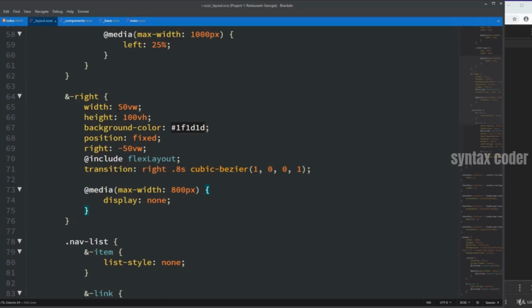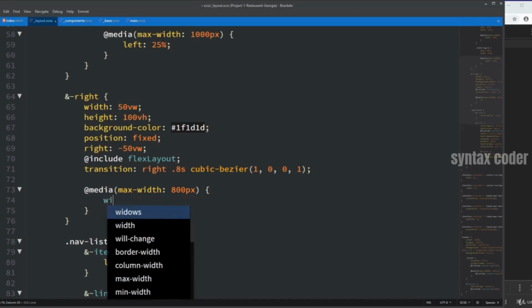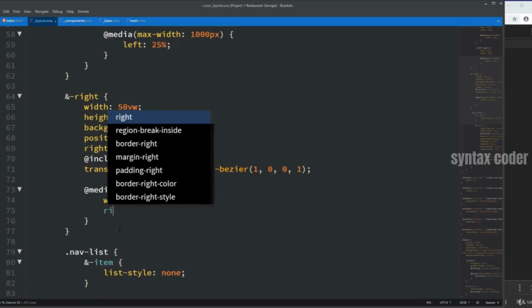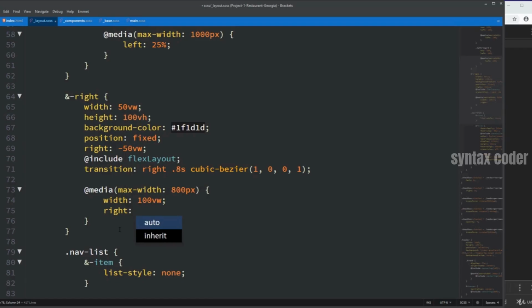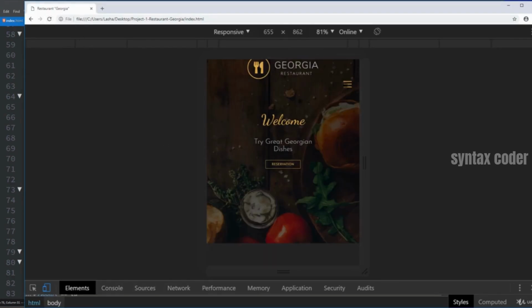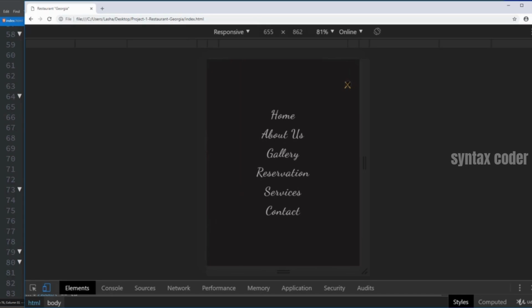As you can see, by default width of right part is 50 viewport width. We need to change it and make it 100 viewport width. And also, in order to be right part hidden, we need to set its right position as minus 100 viewport width. Alright, so everything works perfectly, and on 800 pixels we are done.